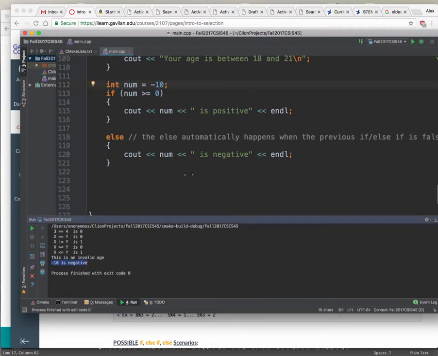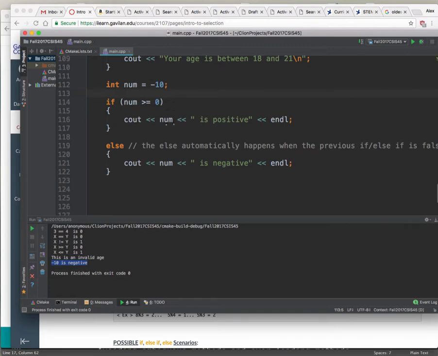10 is negative. Okay? So yeah, C++ is not my favorite language because there's things like that that pop out of nowhere, and this is not even the tip of the iceberg. There's a lot of other things that can go wrong with C++. Okay? But let's keep it positive for now.